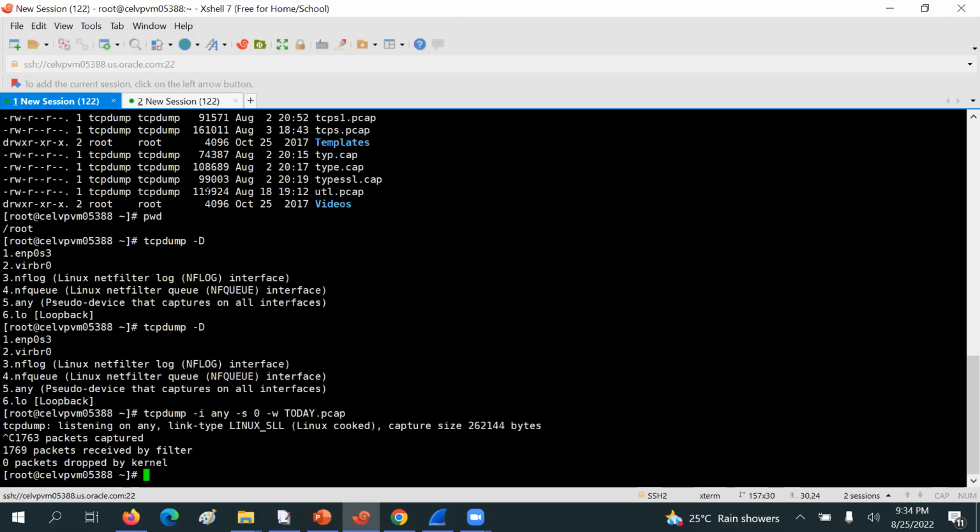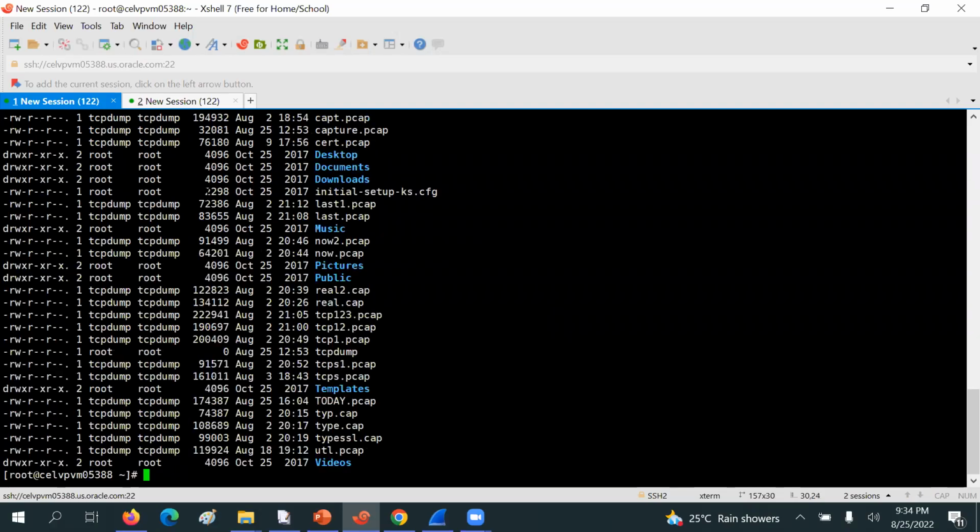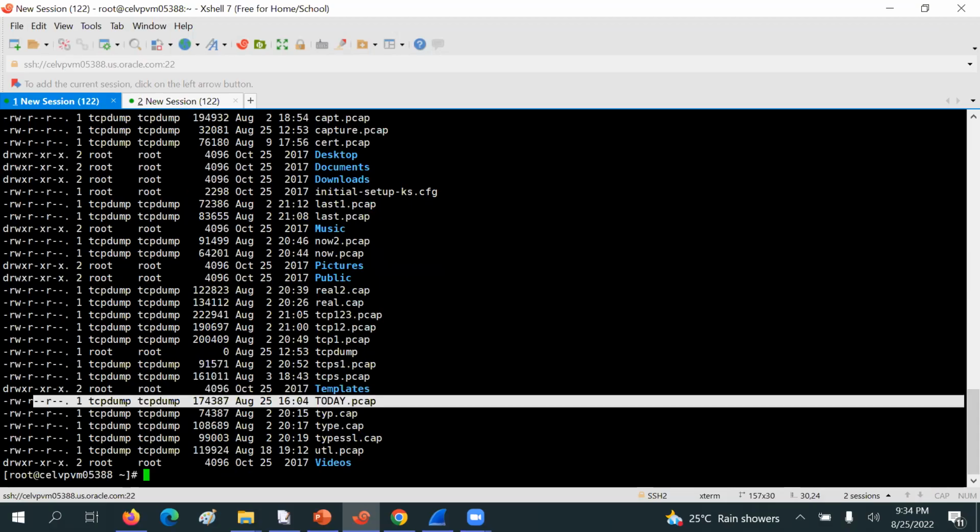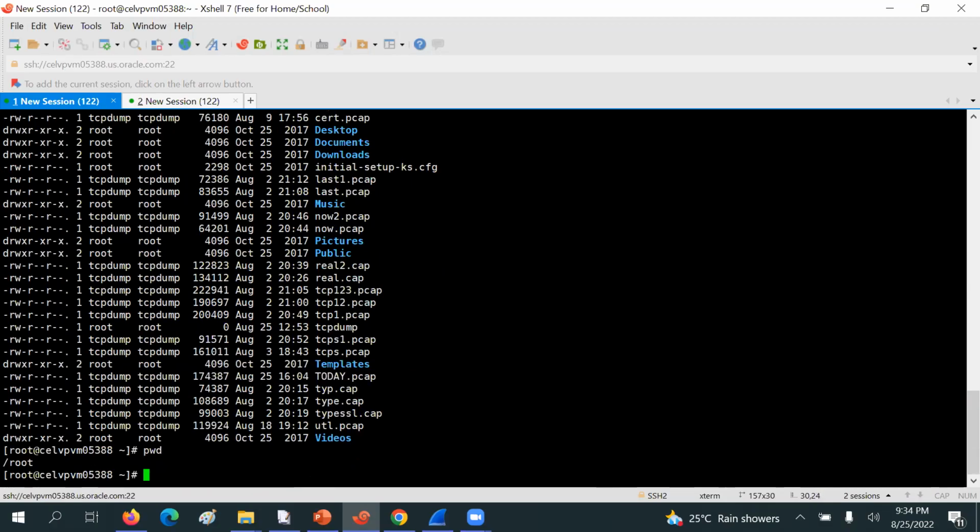You would see that tcpdump has been captured. Where exactly is this file? Do ls -l on the same path. You would get to know that whatever we have captured is sitting over here, in the root folder where the captures would be sitting.